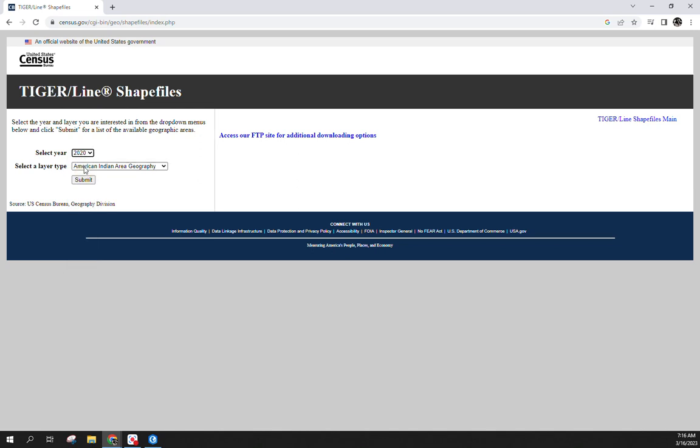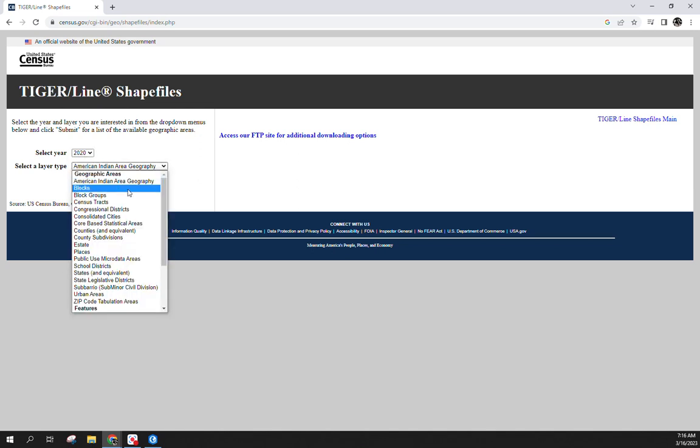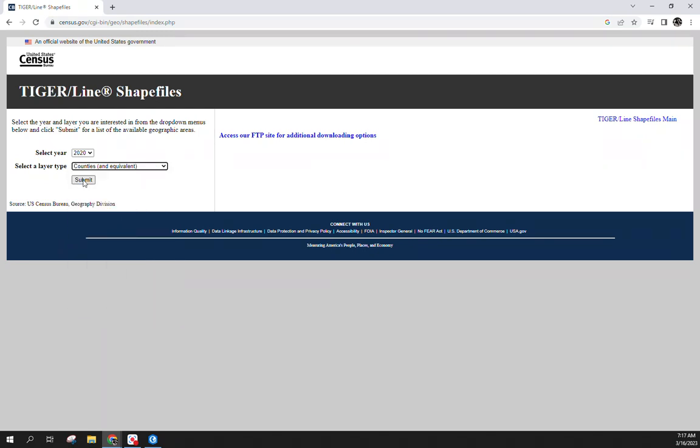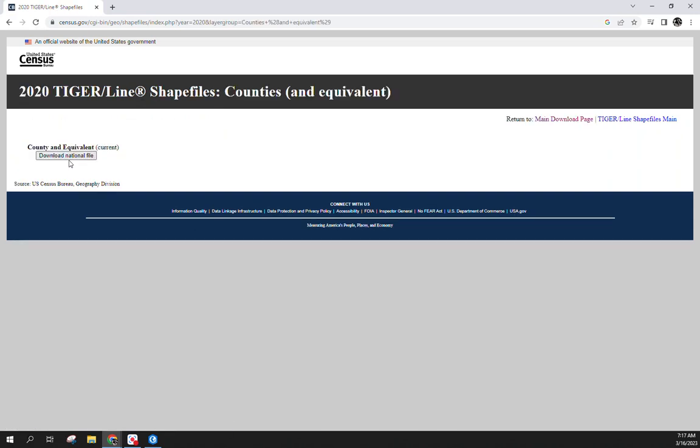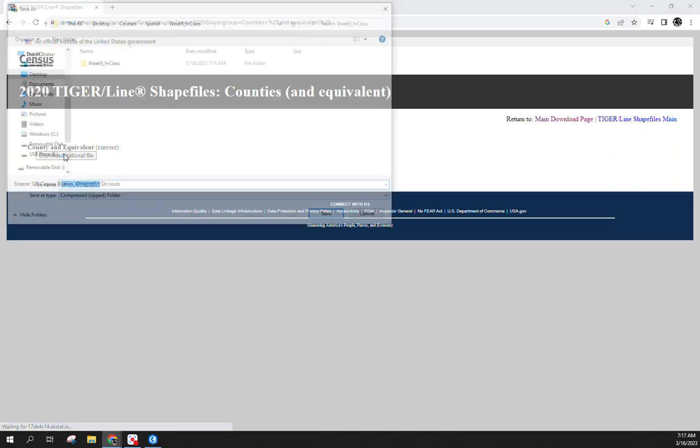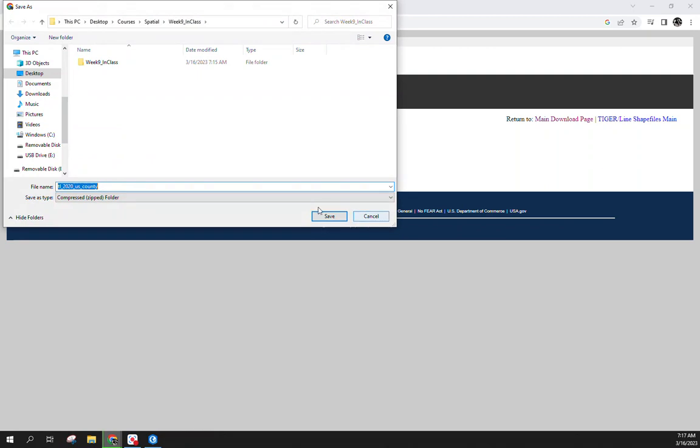And you come down, it's like layer type, and this is where you have different layer types, and we'll go through these as the semester progresses. It's different boundary files or features in terms of roads itself, and we'll get into that when it comes to geocoding. But for our purposes, we are interested in counties. Click on submit, go ahead and download, and you'll have to unzip this file itself.